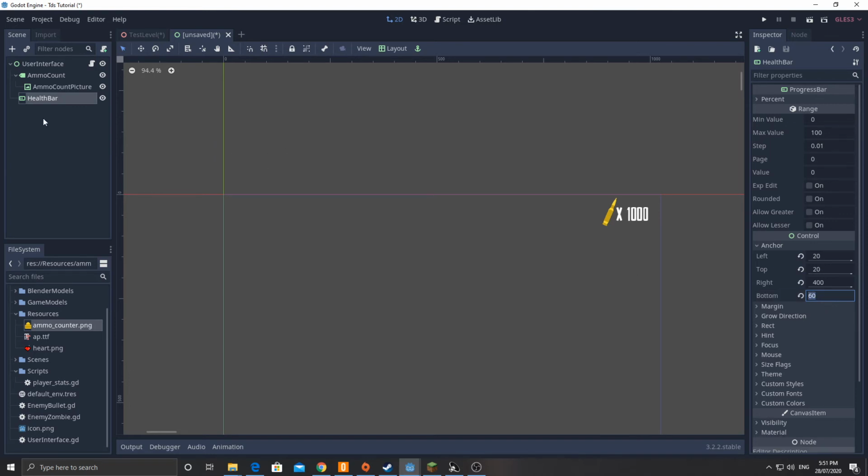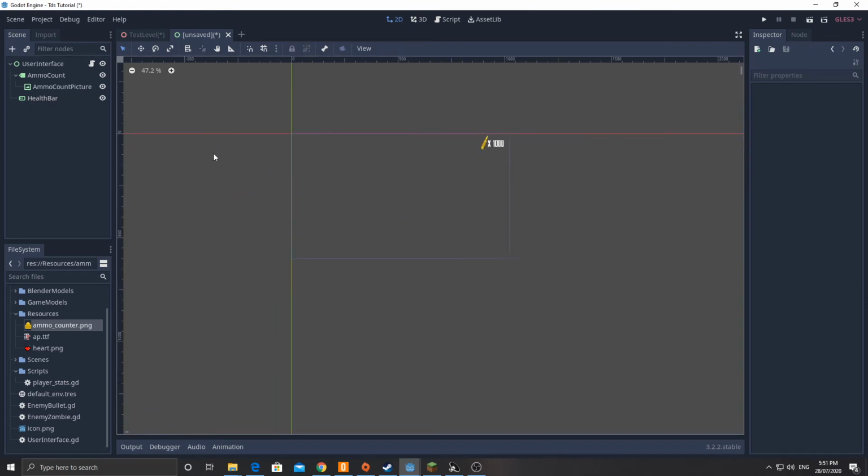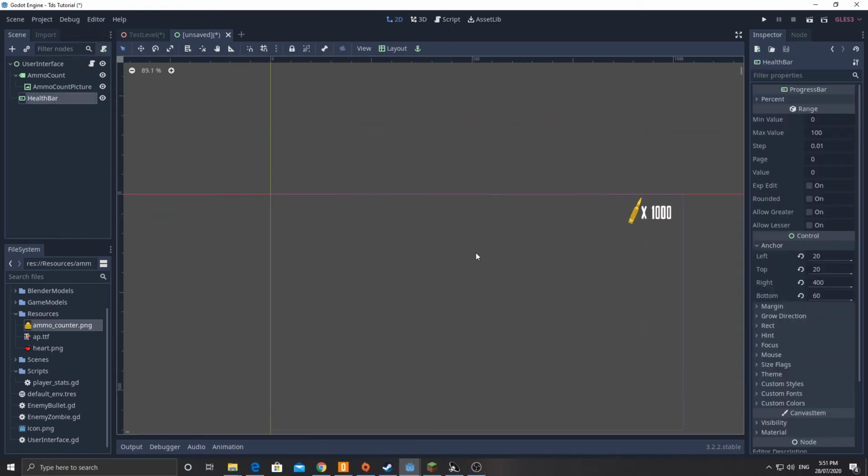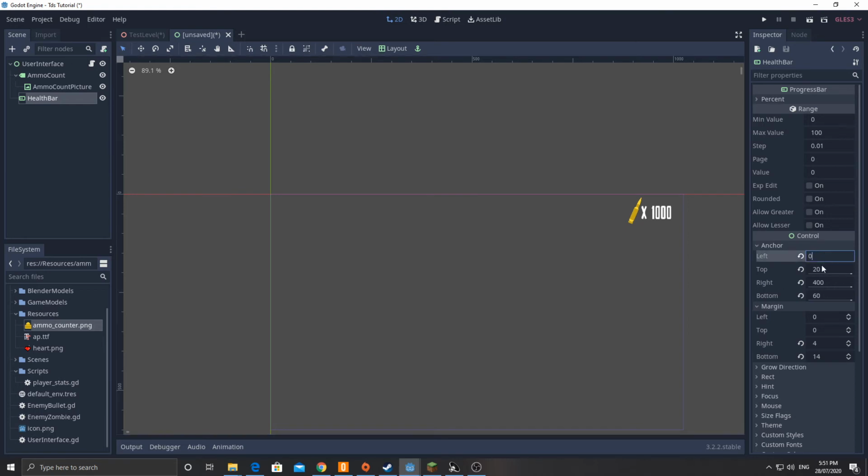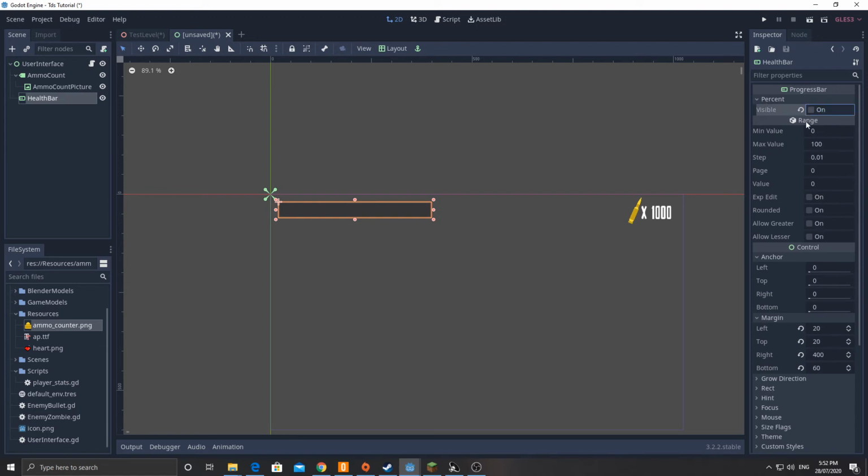Now it's disappeared and I've no idea where it's actually gone. That's really bizarre. That is bizarre. Oh, the anchor. Pushed the wrong one. Don't change the anchor. We want that to be 0. It's the margins we want to change, which is going to be 20, 20, and then 400, and then 60. Now this has this big 0% thing in it, which we don't want. So you can click at the top here, percent, and click visible.